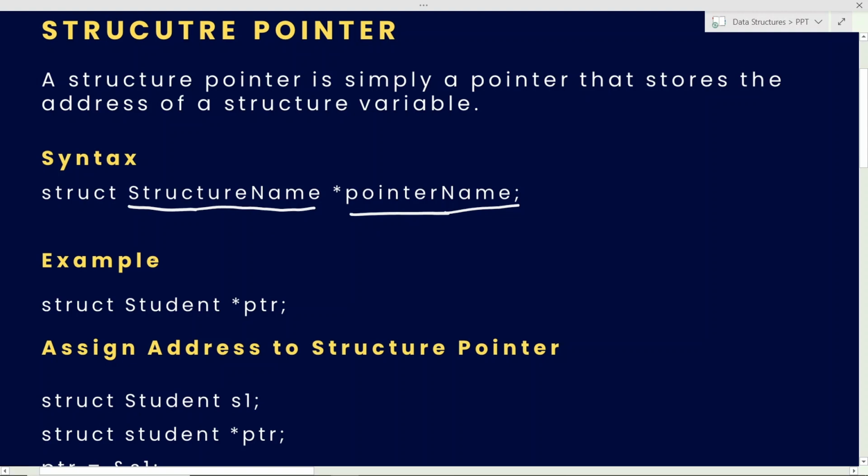Now let's see an example of how we will use this syntax. Here we are writing the struct keyword first, then my structure name, which is student, and then we'll write the pointer name. Here I am using ptr. You can give any name here. In place of the pointer name, it is our choice; based on our preference, we can give any name.